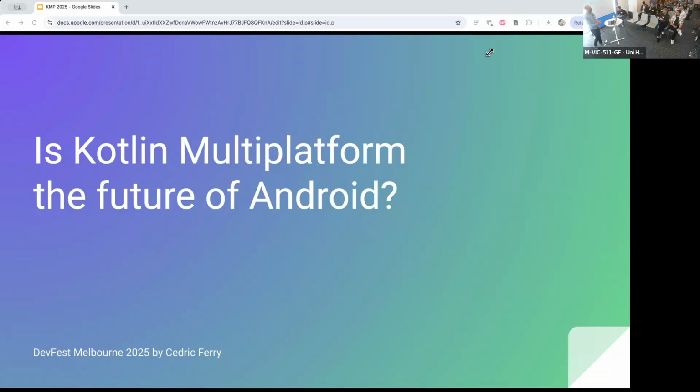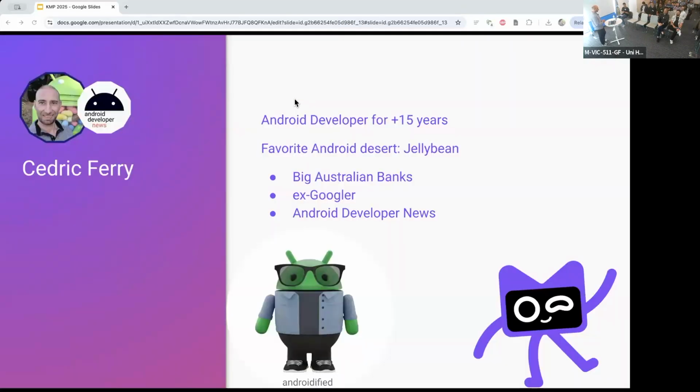Good morning, everyone. It's amazing to see the room so full and so many chairs. Today, we're going to talk about Kotlin Multiplatform and try to answer this question, and maybe you can consider using Kotlin Multiplatform in your next project. So thank you for the introduction, Kartik.